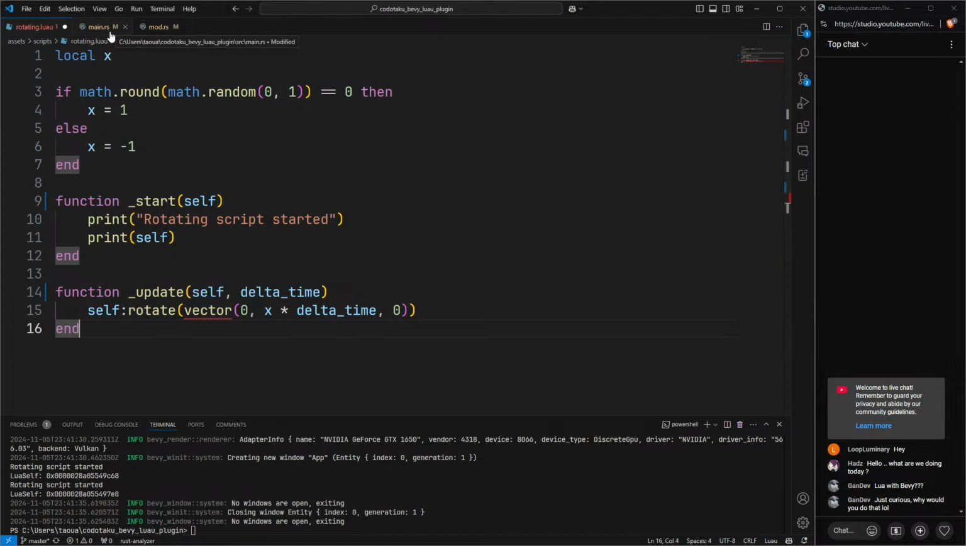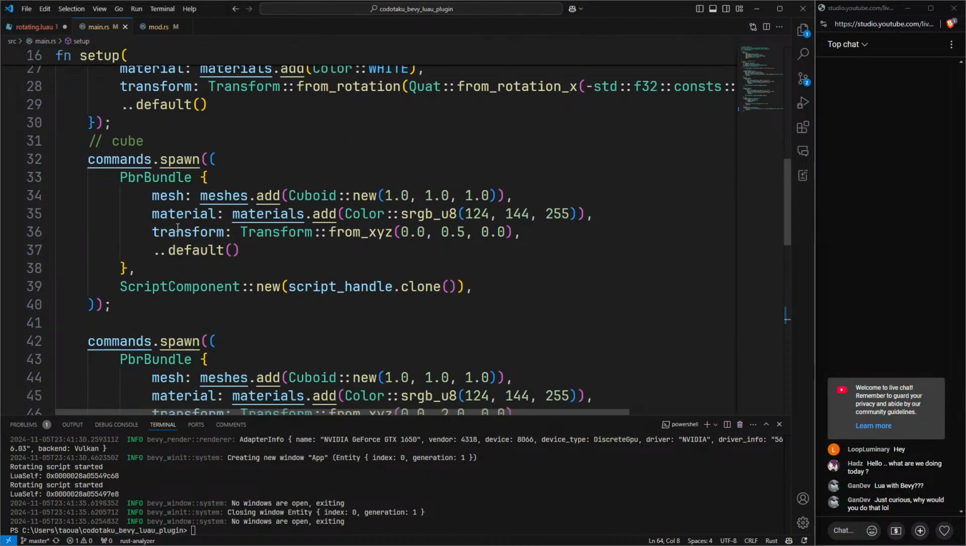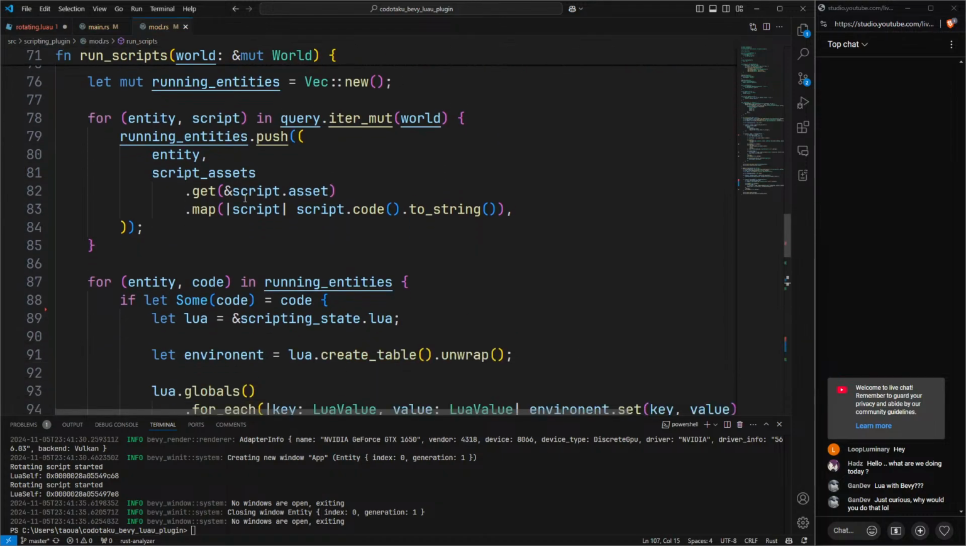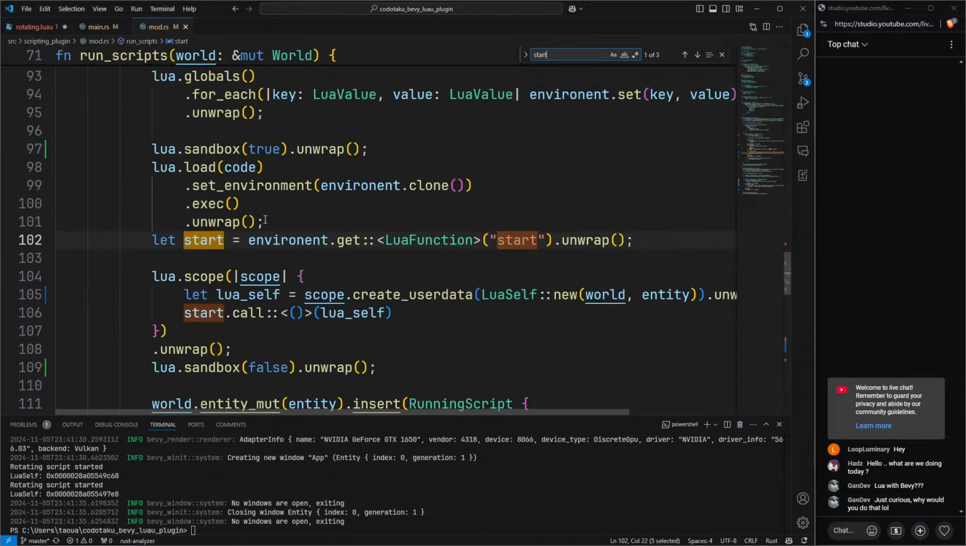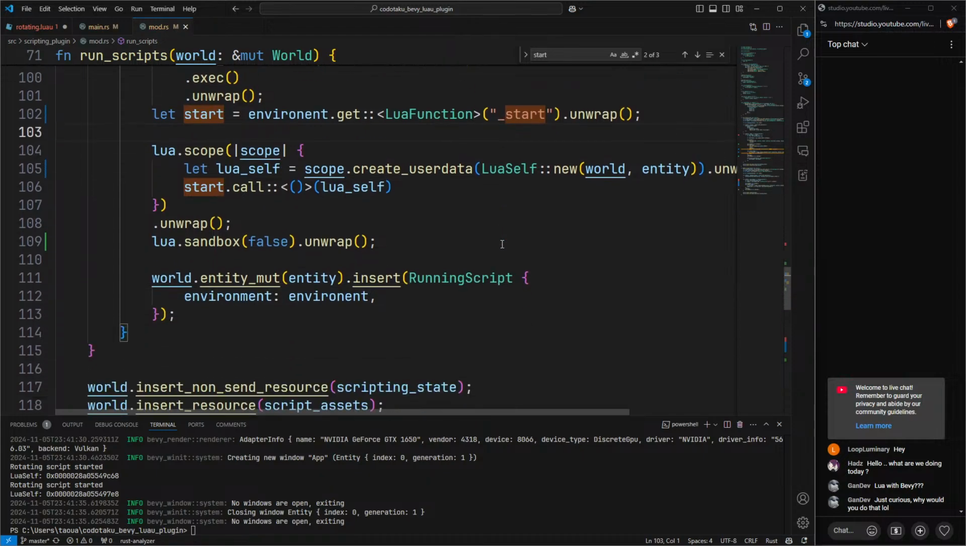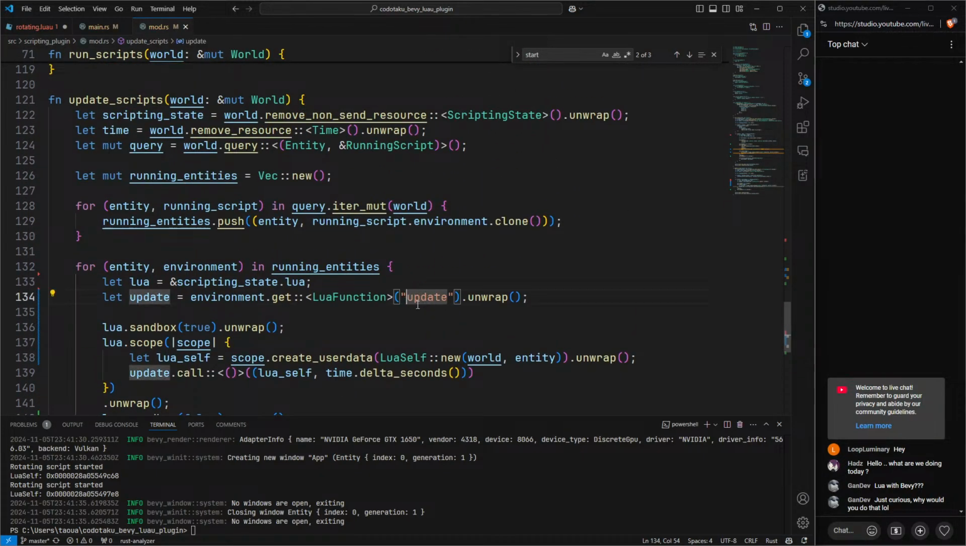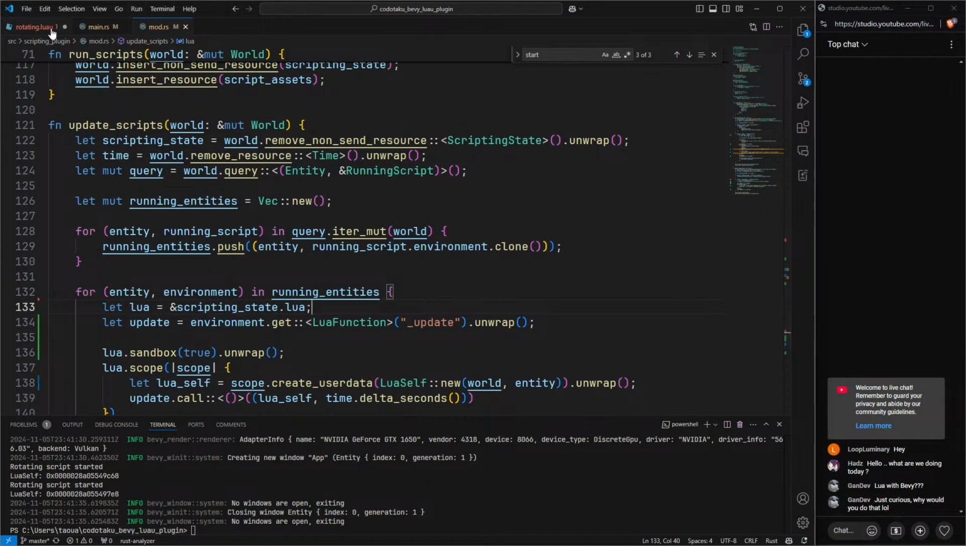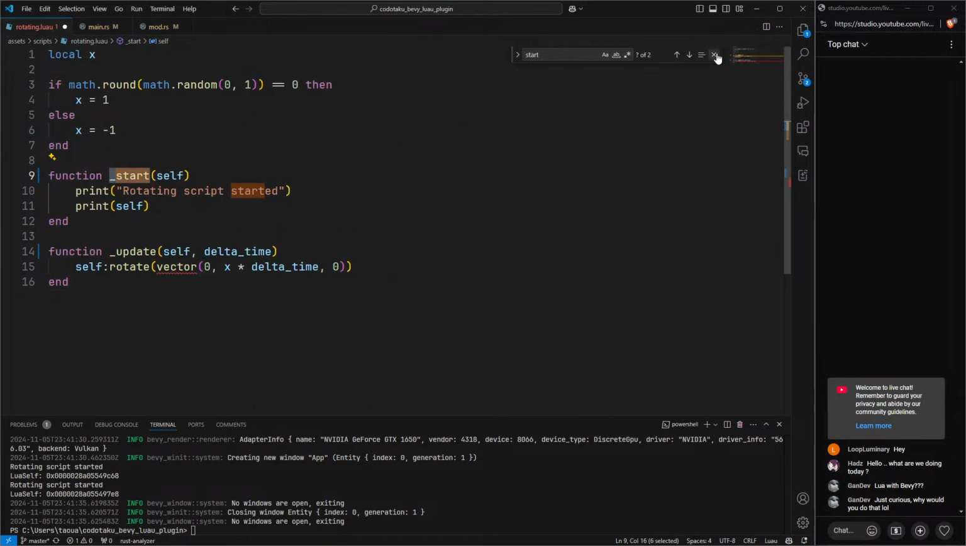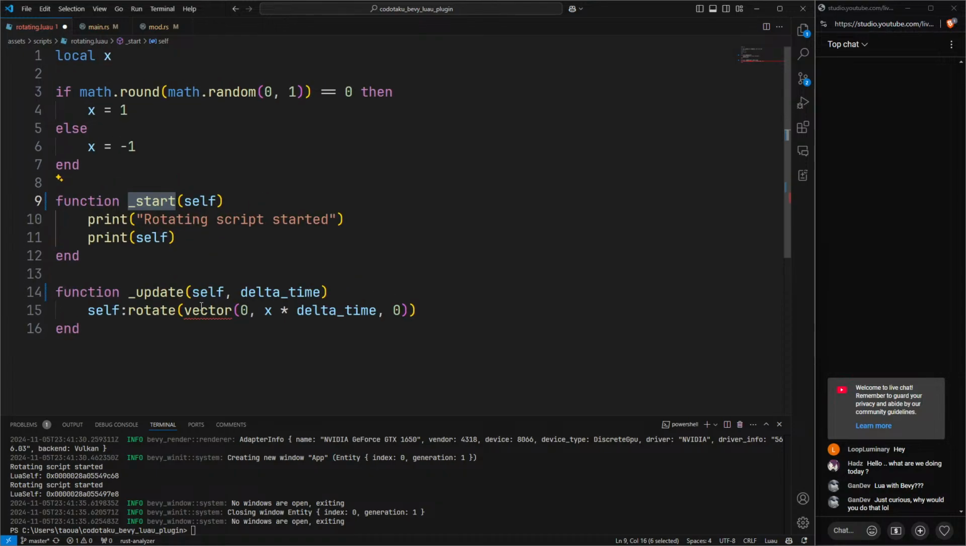So yeah, cool. Let's actually change these names because we have changed them there. Let's go back to our plugin. We have the start function here. So right now it's going to be used like this. And where's the other one? The update should be like this. Perfect.